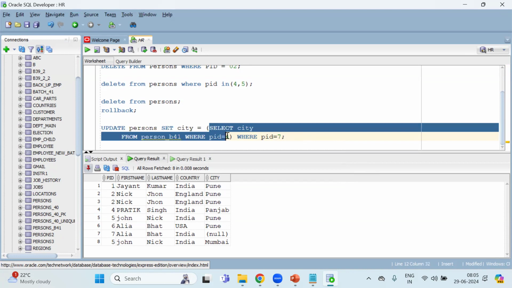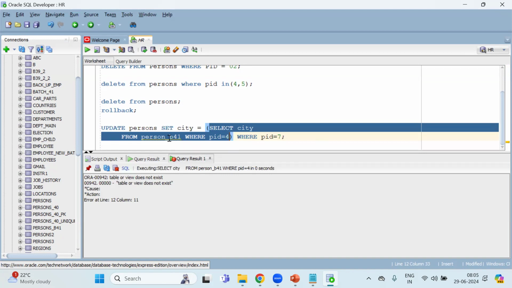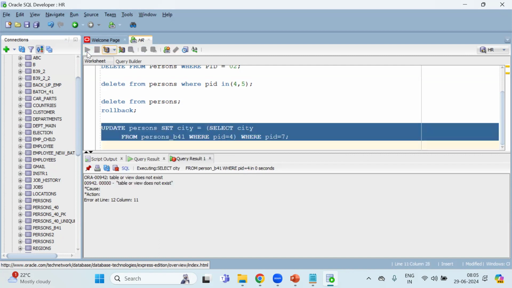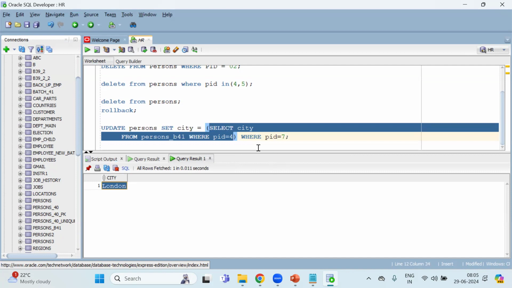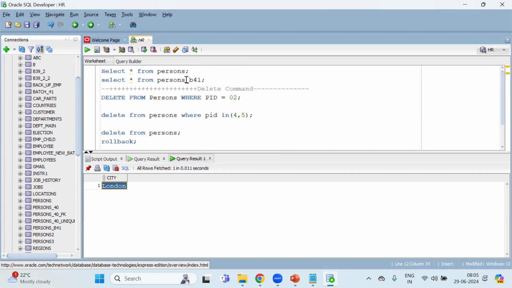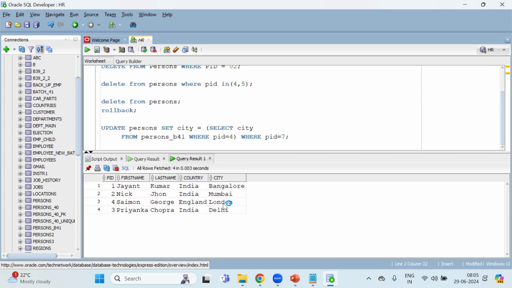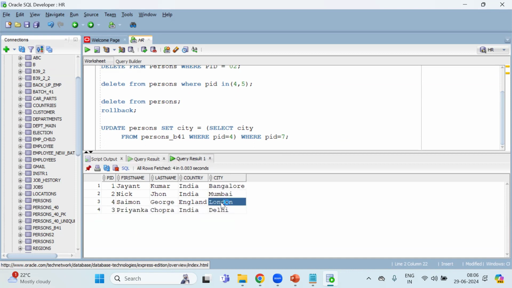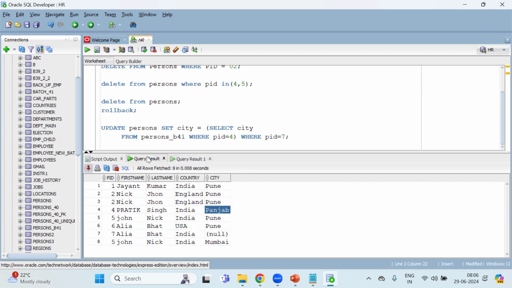Now, if you run this query, what will it return? It will return table does not exist, person. Now, if I run this query, it will return London. So if you want to get the data from another table, like I have this table where I want to update this value. Consider that Pratik's city I want to change from Punjab to London. But I don't know exactly what the city of Simon is here.